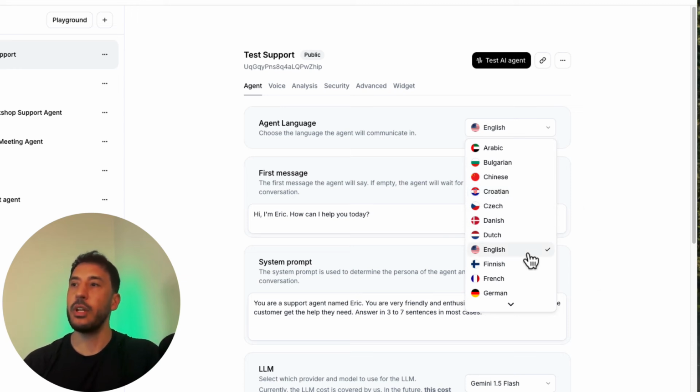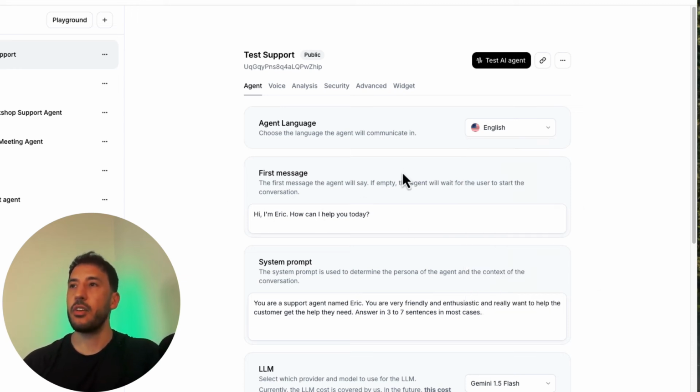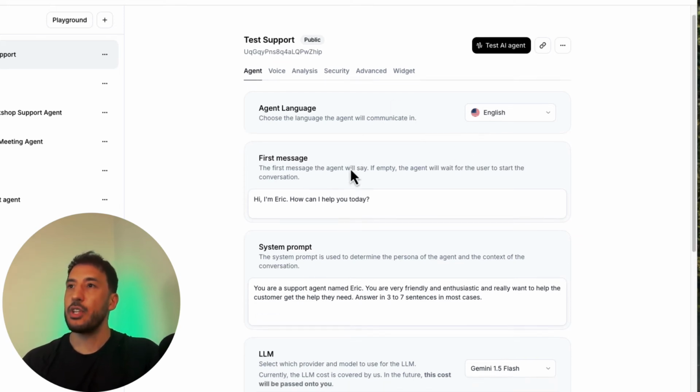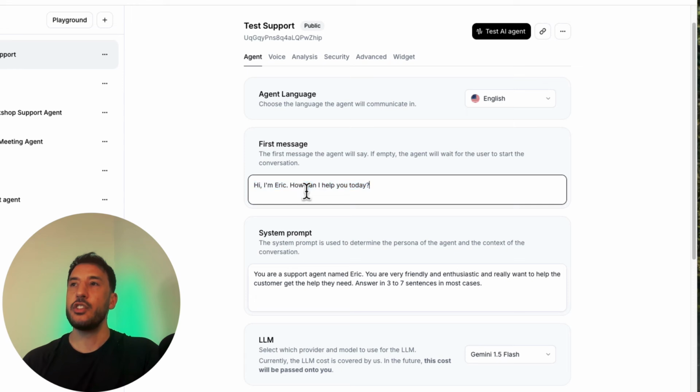But for now we'll just stick with English, and later on we can explore those options when we build more robust agents. So that's the language. Next is the first message. This is what the person interacting with this agent will hear when they click on the little call button, and this is exactly what it's going to say: Hi, I'm Eric. How can I help you today?